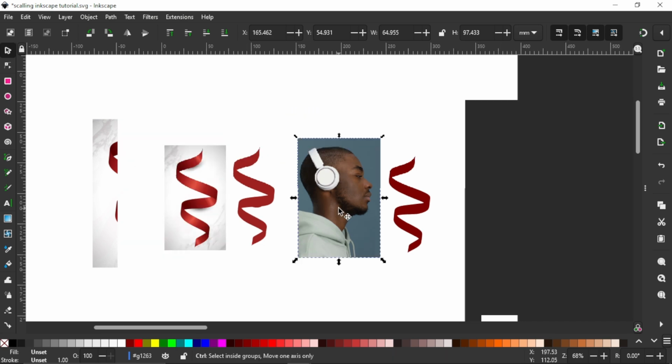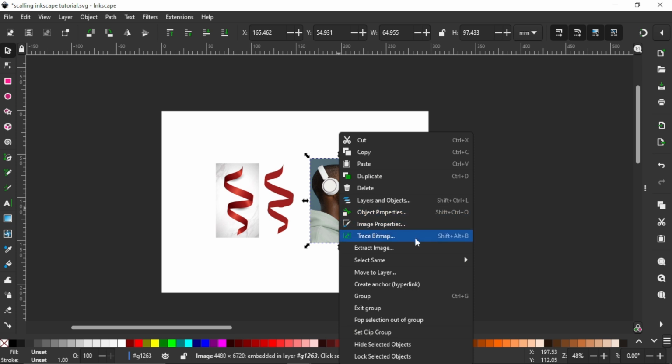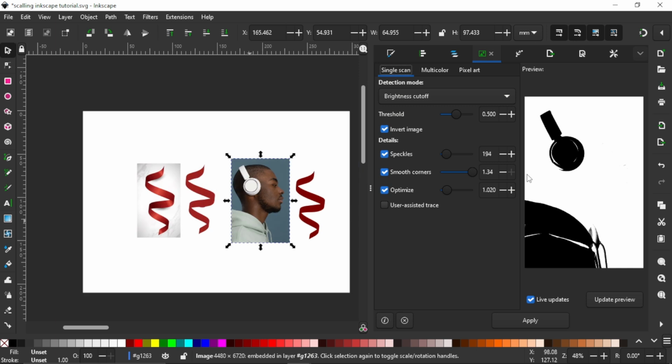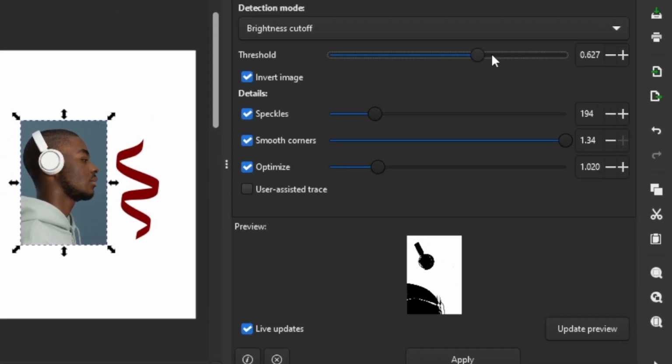So how much more this more detailed image? Let's say that once I right click and click on trace bitmap, or again I use the shortcut shift plus alt plus B, I will open my trace bitmap menu, and you can see just from viewing the preview that this is actually a rough sketch. This is not even looking anything like what we actually have in the actual image, but as usual we can play around with the tool.